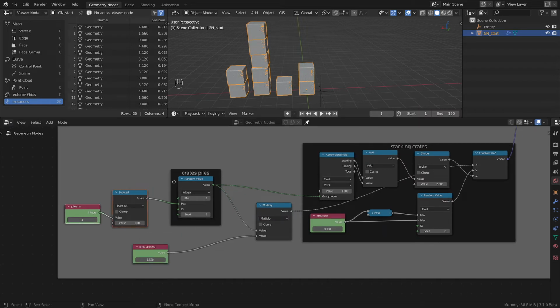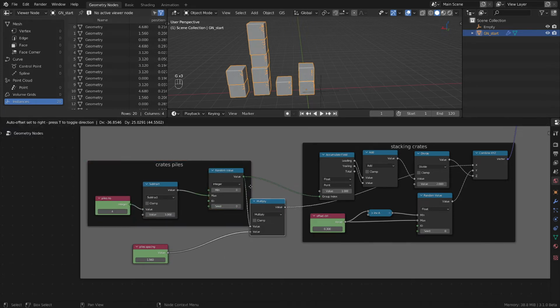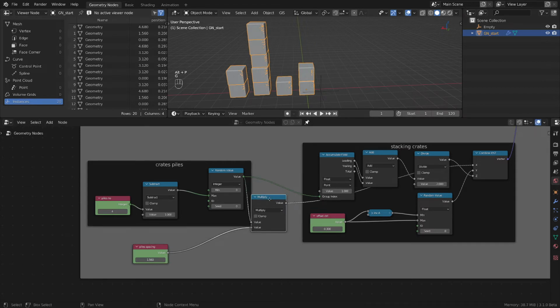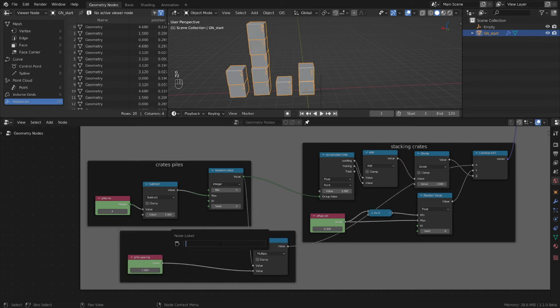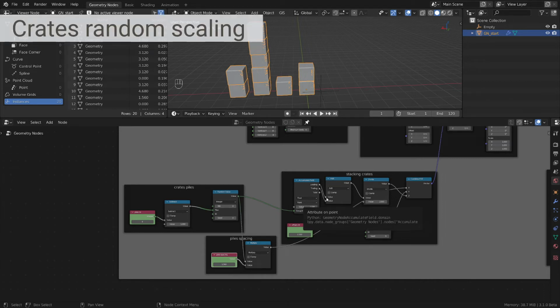So let me put these values here into this node group, and this one will be the spacing. So let's do another group for this and call this one piles spacing. Excellent. Now we know what this does. And the next thing that I want to do is the scaling. Yeah, let's do the scaling.